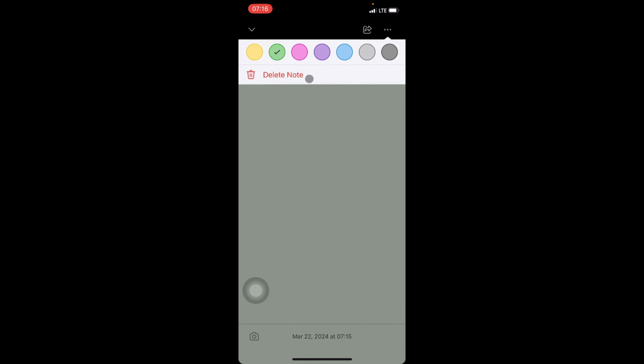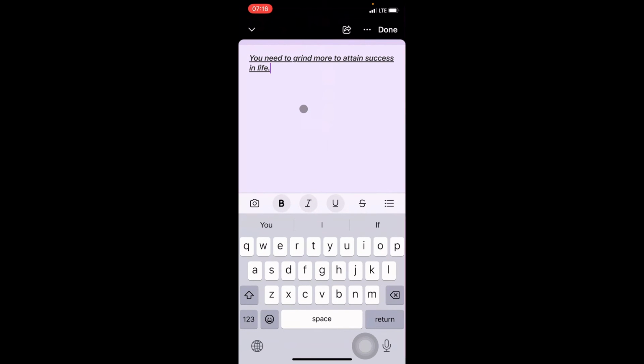You can see if you want to delete this sticky note, you can go with the option delete notes. But I don't want to delete it here, so let me change this color again. This color is fine. So that is how you can create the first sticky notes here.